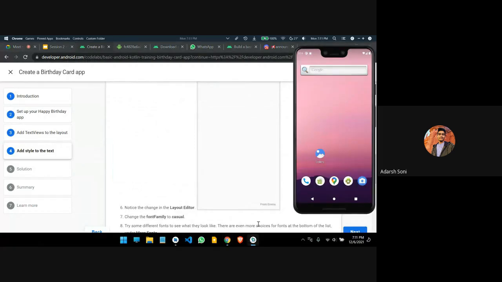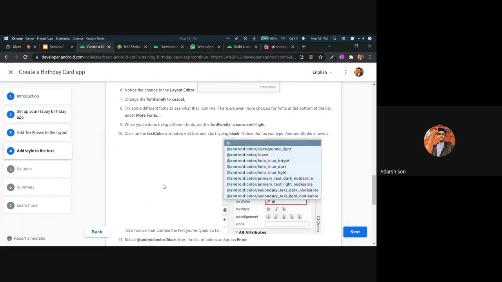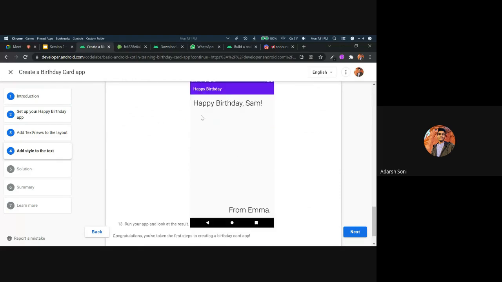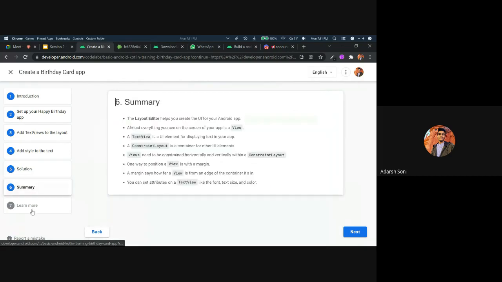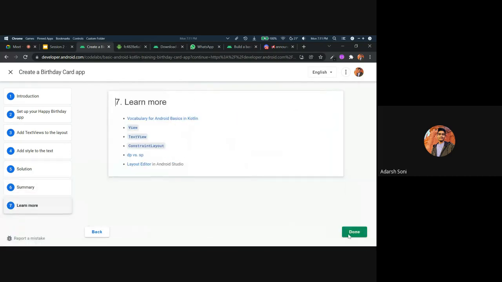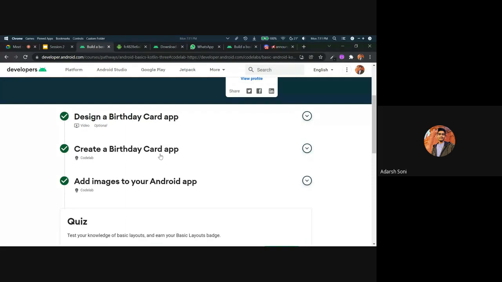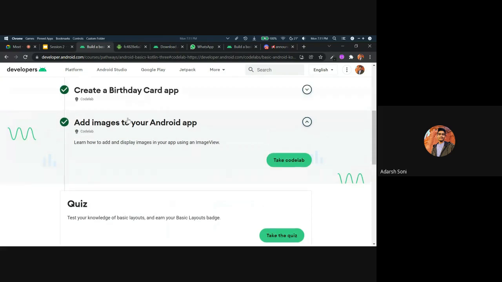While the app is running, we can just see what we did in this section. We dragged and dropped two text views in our app. We changed the appearance of our text view. And what is DP versus SP. SP is used for the text size and DP is used to set your widgets or views on the screen. In the next section, we will learn how to add images to your Android app.